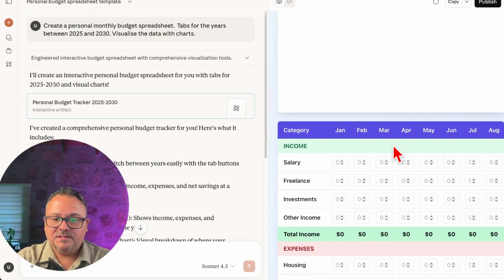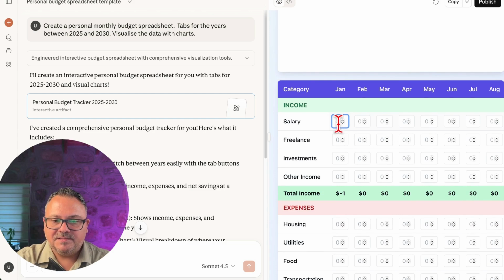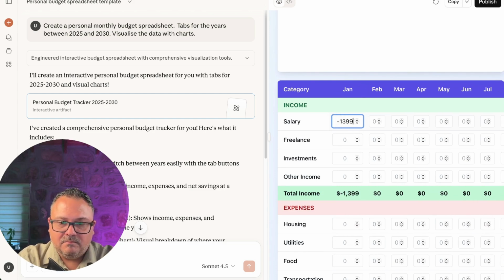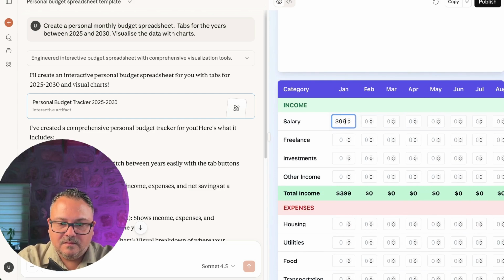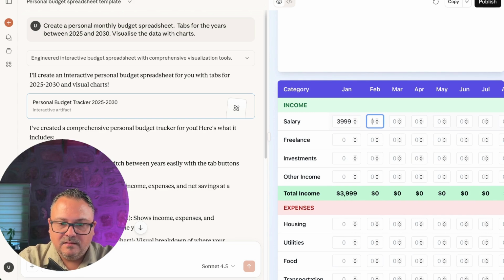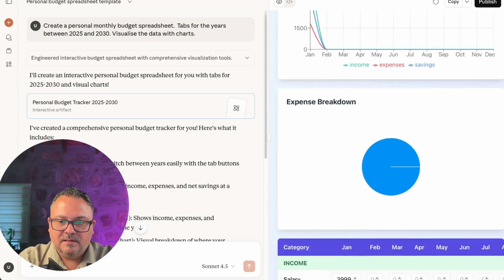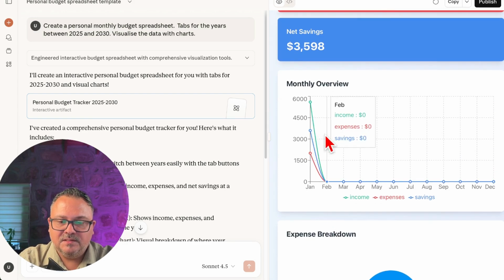So if I just here see like my salary, my freelance revenue, income, my freelance income, my investments and expenses here, let's say 2000. As you see, it's creating a very visualized, very cool charts actually.